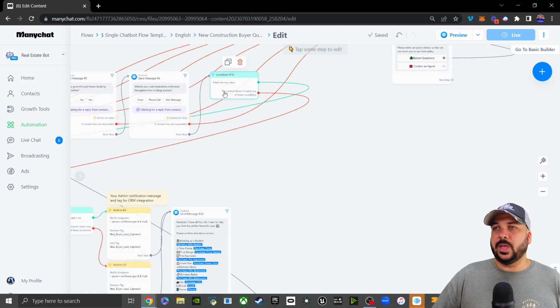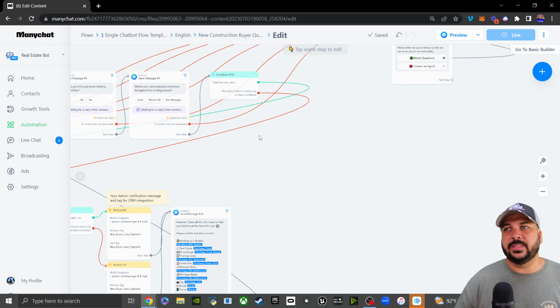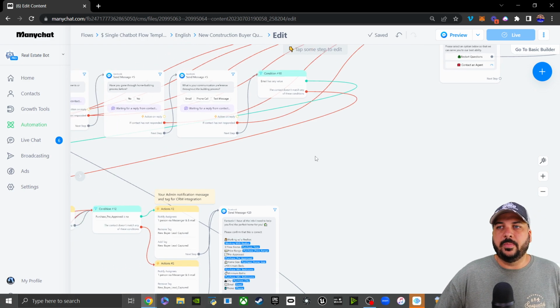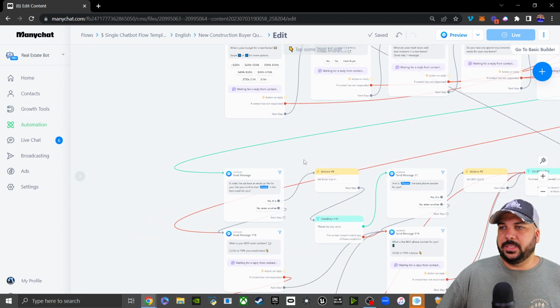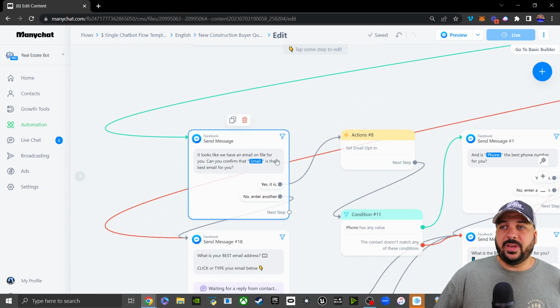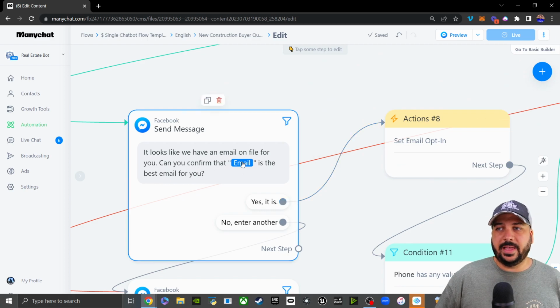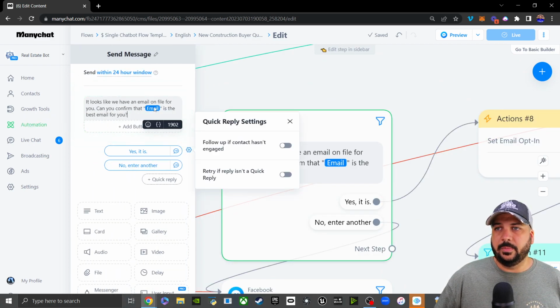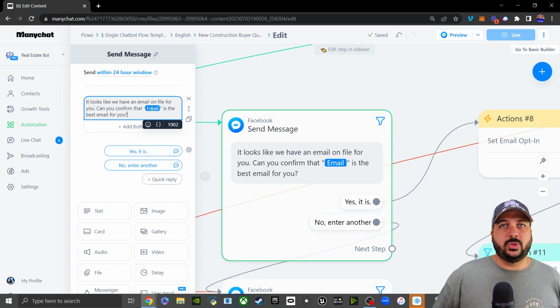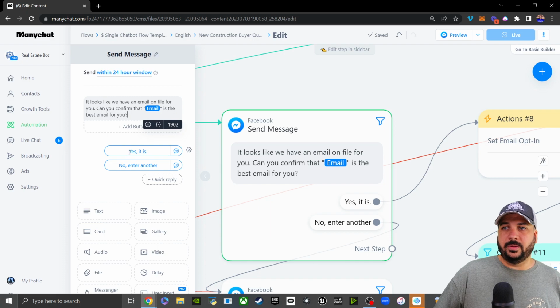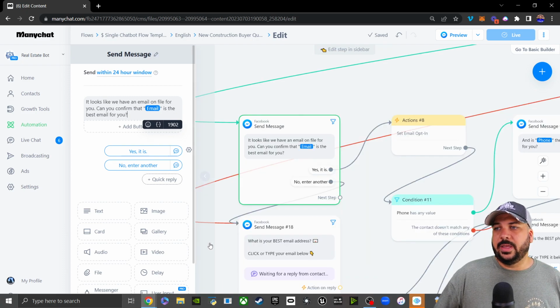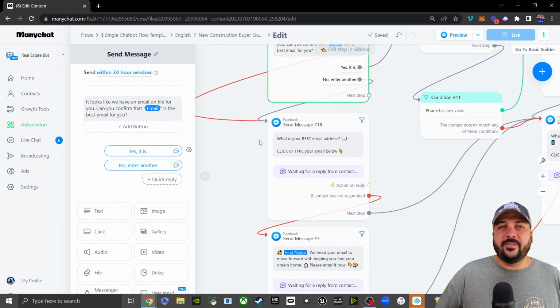And then it goes to check if the email has any value. So if they've already entered your sequence and they're already a lead inside of your database, they will basically receive a message that says, it looks like we have an email on file for you. Can you confirm this email? And we use these inputs right here to show the email that we have on file. So it'll show that email, and they can either click yes it is, or no, enter another, and it'll go to the message that everybody else will receive.